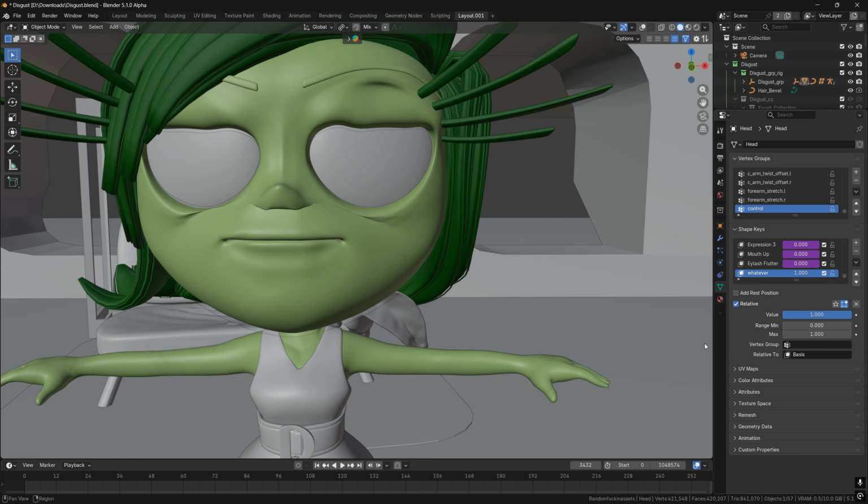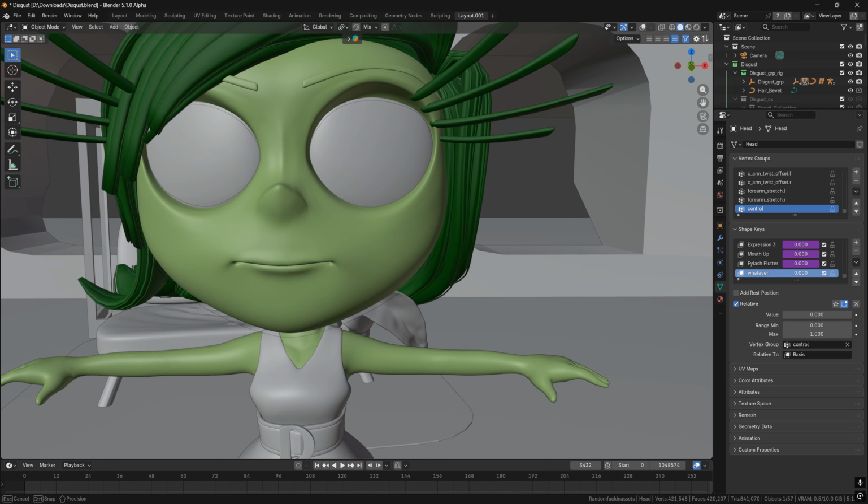Now if I were to remove that grip, you see what I mean by you get more control over that. And that's how the cheek puff was done. Make it all blow up.